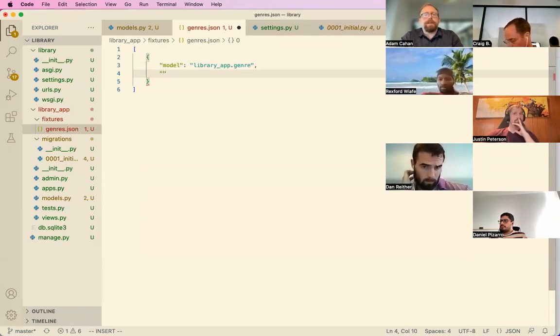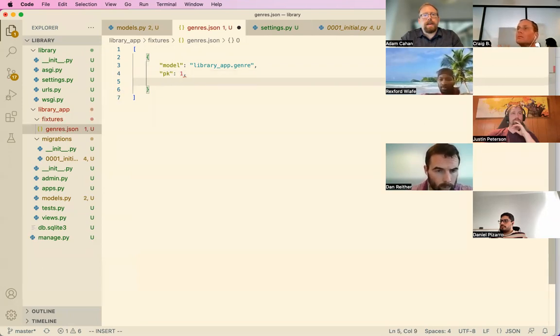What other fields do we need? Primary key? I don't know. Yep. And then what's the last thing we need so we can put the data that we care about in the genre? Fields. Yep.